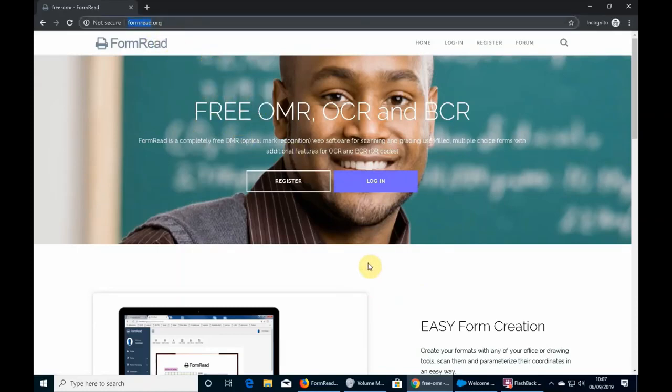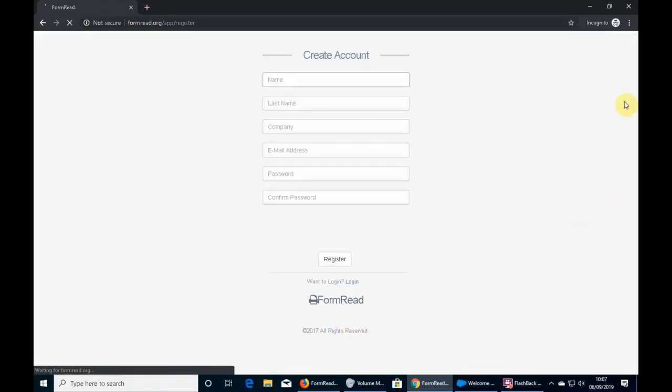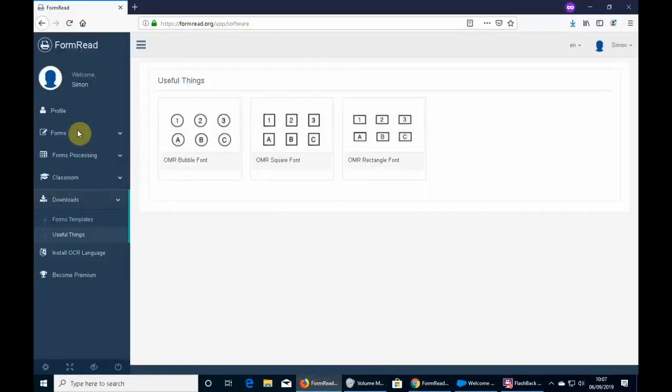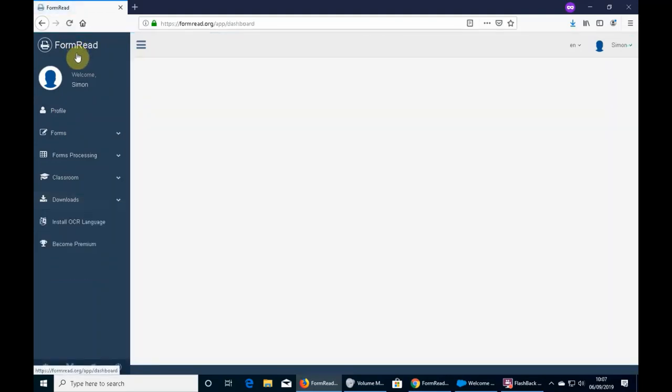This is a system I found which offers OMR technology at a very cheap price. As you see, you go to this address and you click to register, nice and simple. Once you've registered, it will take you to this site here. So this is the sign-in of FormRead, with various things down the side, profile, forms, form processing, things like that.